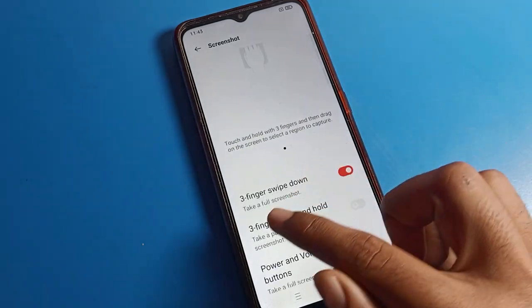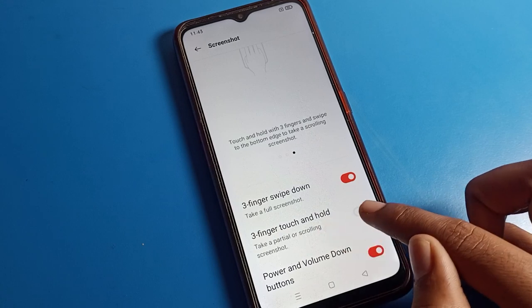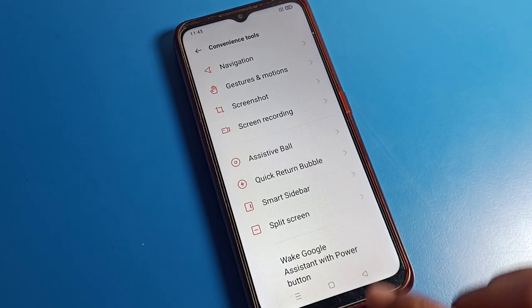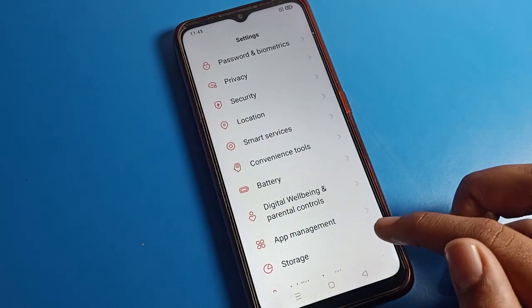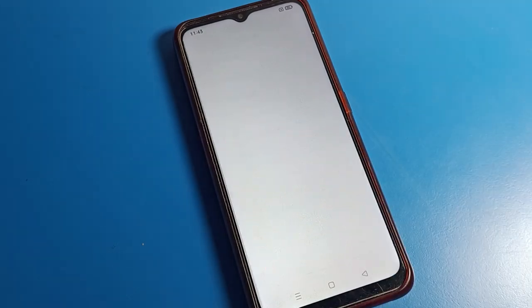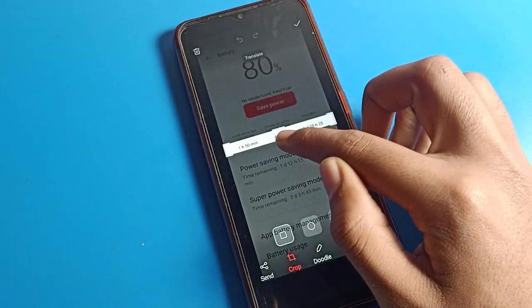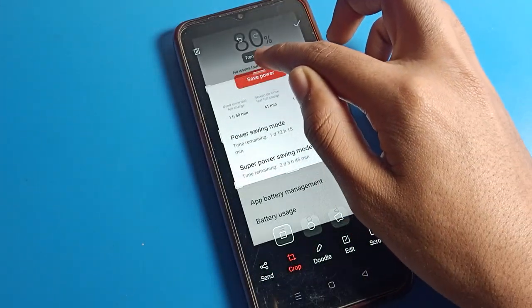Now we will click on the second option, three finger touch and hold. Turn it on to take a partial or scrolling screenshot. Now we will take a screenshot. You are on the battery settings, so press here with three fingers and you can take your partial screenshot.